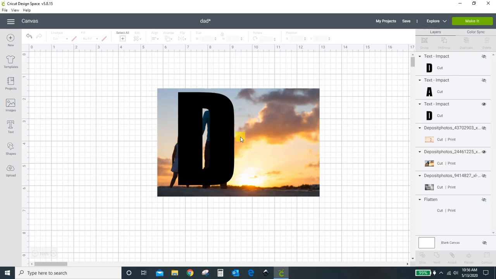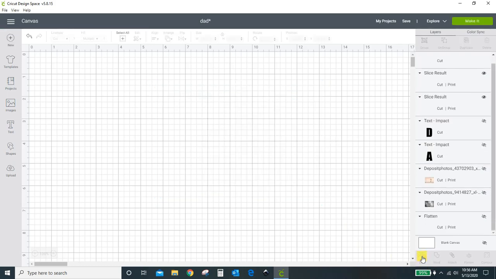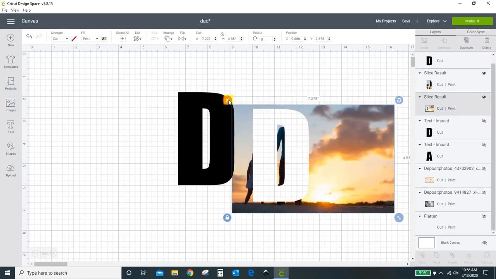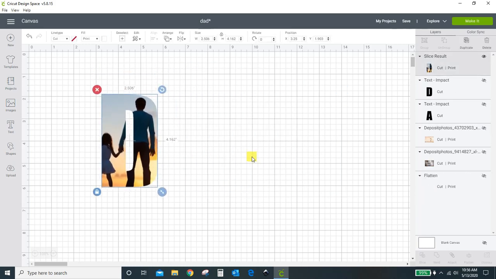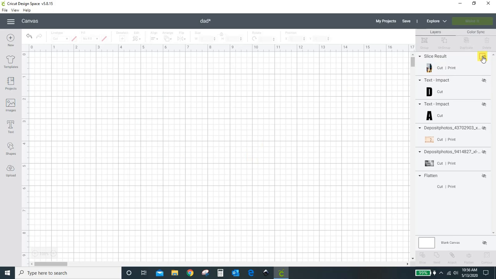Okay, so we have our D where we want it. We have our photo. We're just going to drag a box, select everything, and slice. So now we don't need that. We don't need that. And we have our D perfectly how we want it. We can put that away.